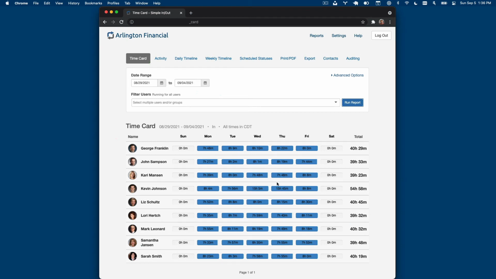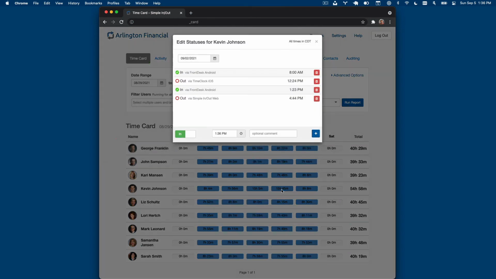But here seem like two dates that are very, very out of whack. We have one day where he was in for 15 hours and the next day where he was also in for 15 hours. Something's probably wrong there. If we just go ahead and click on one of these, we'll be in that edit past status for that particular day. And of course, again, we can use the date picker here to change dates.